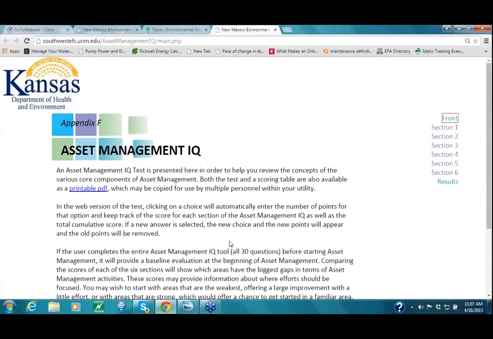So you will notice that it brings you to the very same place. Either way, whether you want to use our website or the Environmental Finance Center Network website, it will take you to the same place. Feel free to use either way to access the tool. When you get there, you will have a couple of choices of accessing the Asset Management IQ online, which we'll go over in a minute, or accessing it in written format where there's a printable PDF.